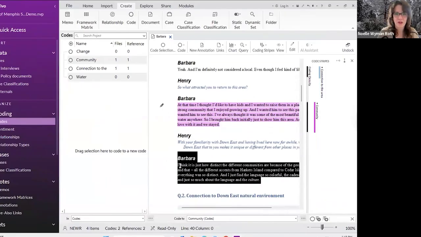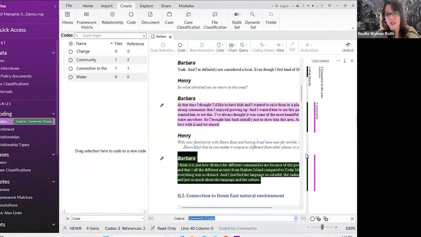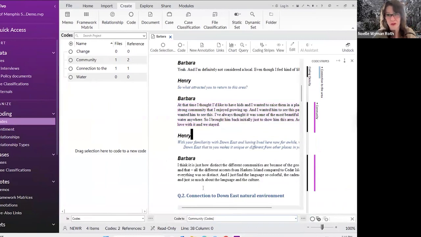So this one is about community as well. And so down here in the bottom, if it wasn't already selected, I can select community, hit enter, arrow down, hit enter, codes it there. You can also click this code button to code there as well. That's my favorite way to code on a PC.